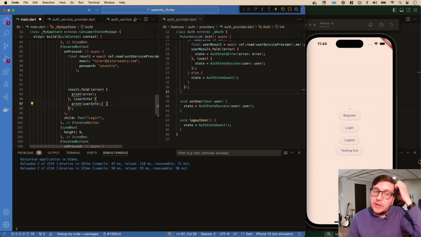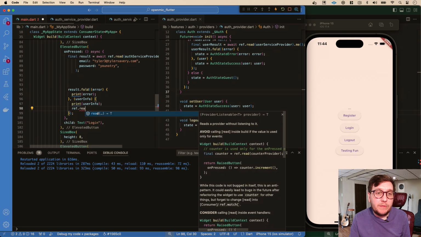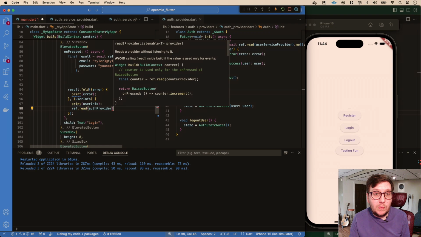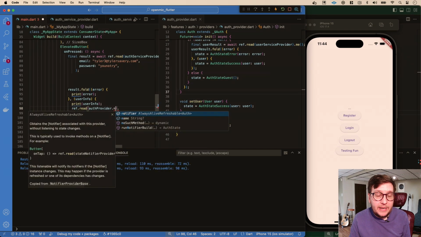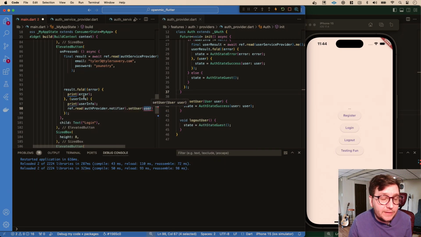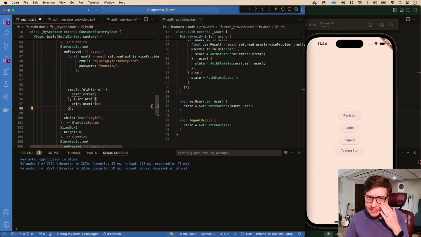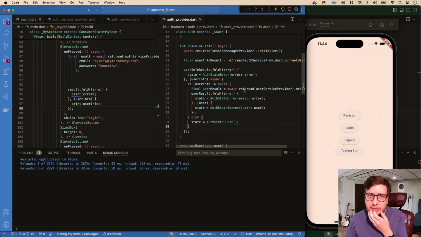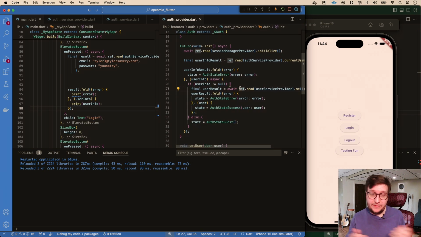I might give this some thought and refactor it. But really what we can do here is go ref.read and take our auth provider, .notifier, and go set user and pass in, oh wait, this doesn't even get us the user info back, does it? Okay, I'm going to give this some thought on the best way to actually handle this and clean it up, and we'll circle back on that in the next video.